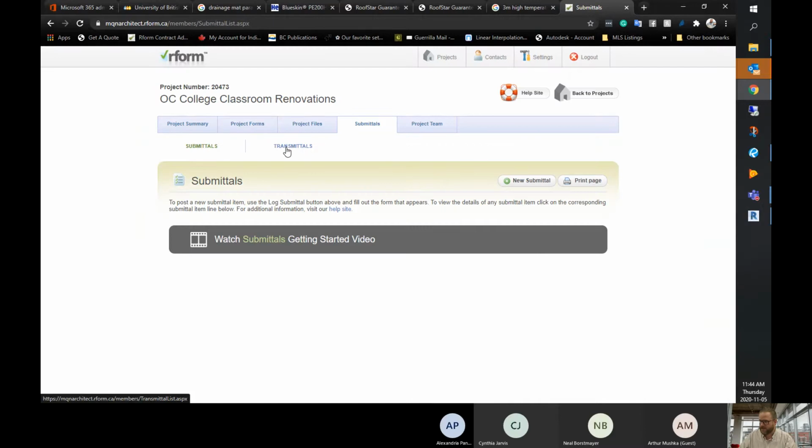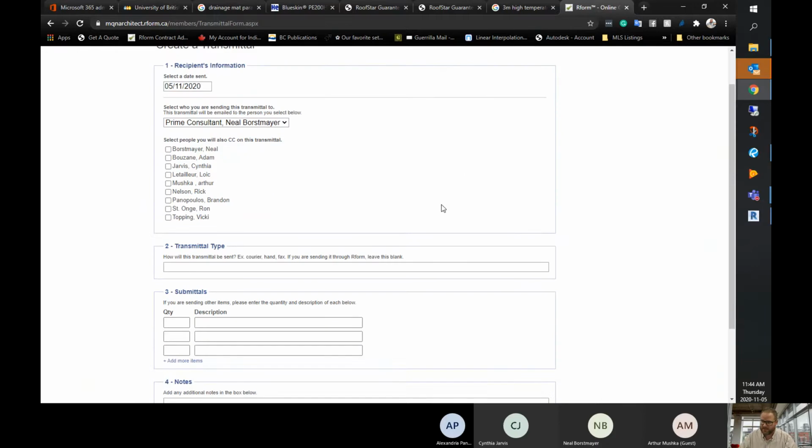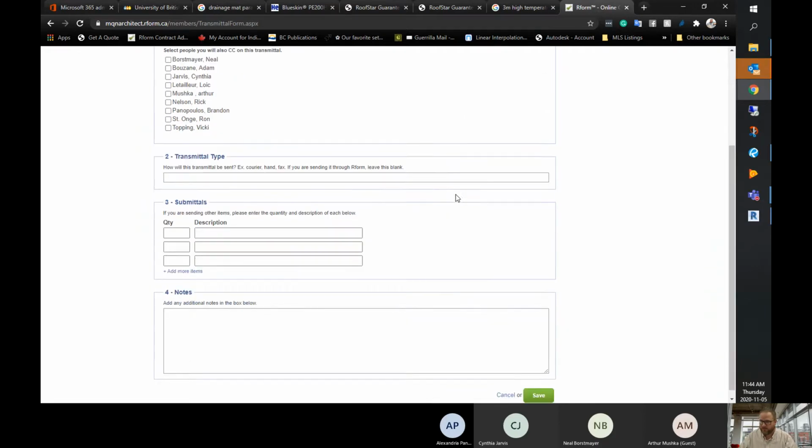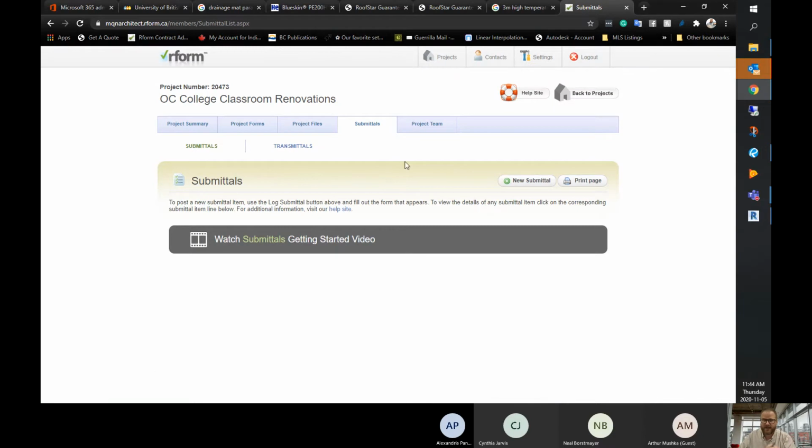The next tab over in submittals is transmittals, where you can use this form to create a memo cover letter for physical samples that have been issued, or some type of documentation that can't reside in a digital format.